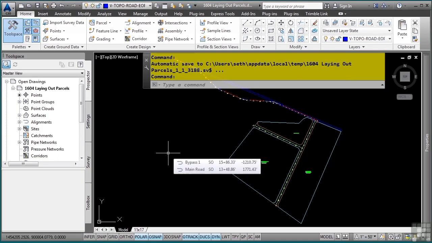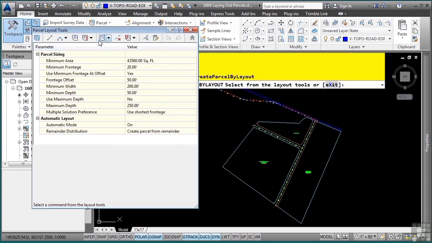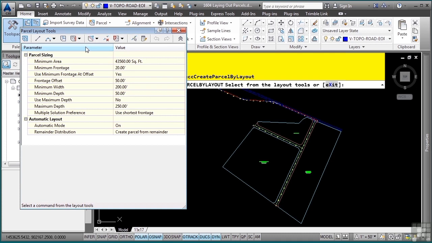Civil 3D provides some really cool tools for laying out parcels. These tools are located in the Home tab, Create Design panel, under the Parcel dropdown. And here are the Parcel Creation tools. In the Parcel Layout Tools toolbar, you have access to many different methods to create parcels. You also have access to the parameters that you can define to create those parcels as well.